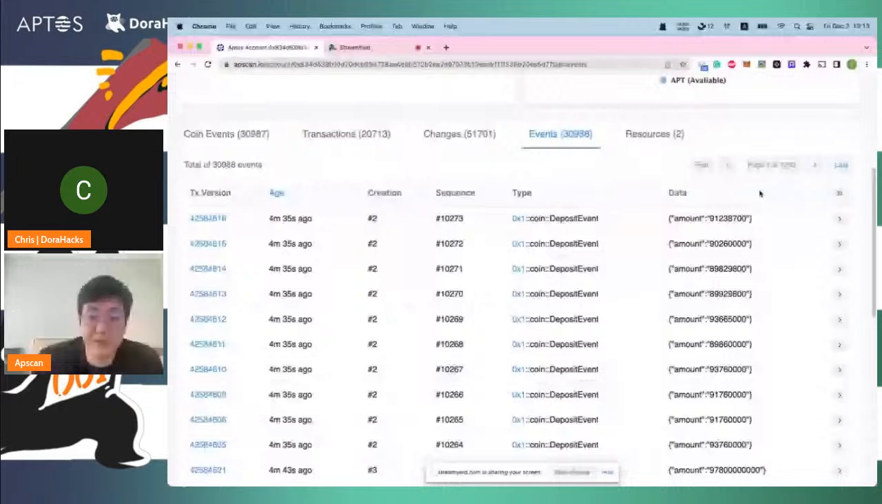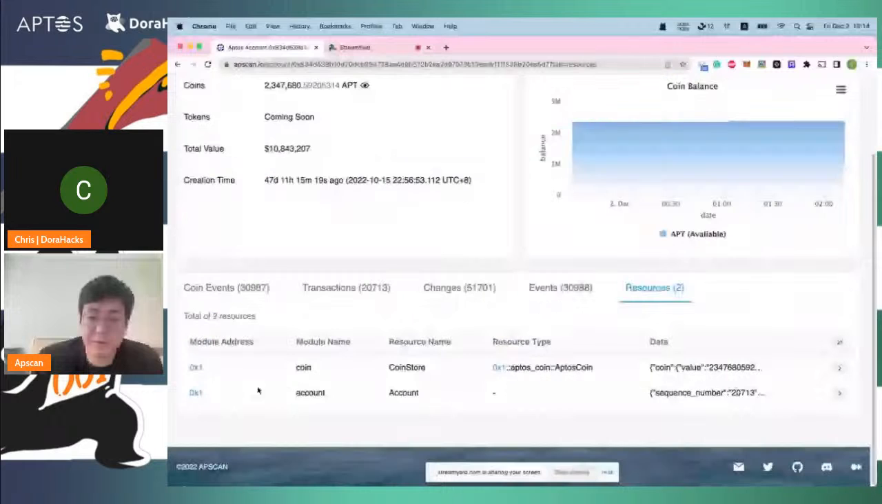Basically, the user can browse to any number of resources. The last tab shows the resource that this user owns. It's based on Move, and this Move is resource based. So this is the key feature, the key part of this account. It shows, like, the sequence number, meaning how many transactions this user has created, stuff like that.